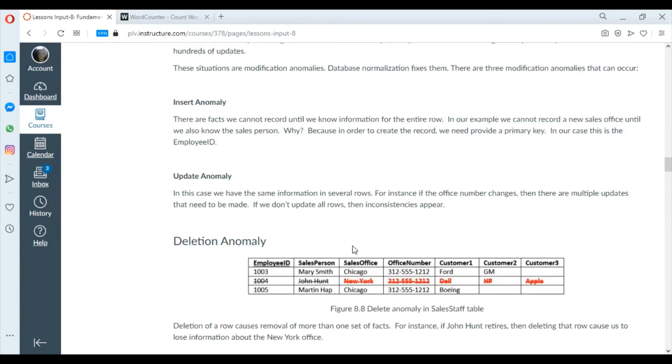We can also have an update anomaly. In this case, we have the same information in several rows. For instance, if the office number changes, there are multiple updates that need to be made.